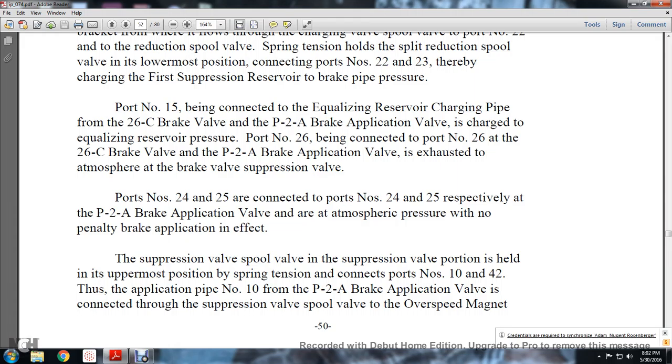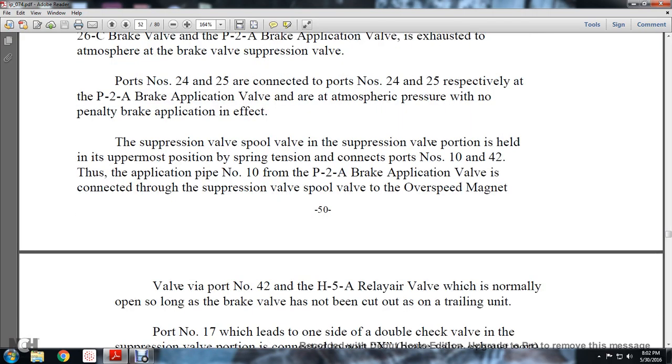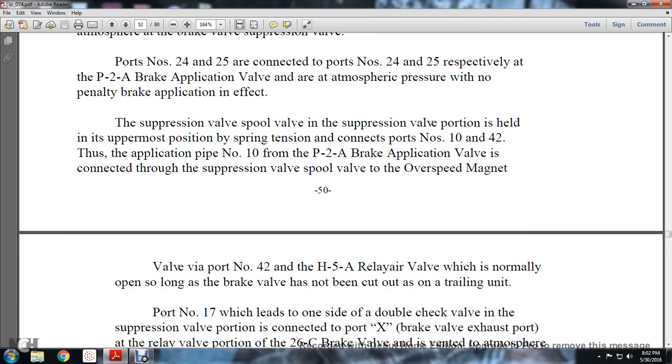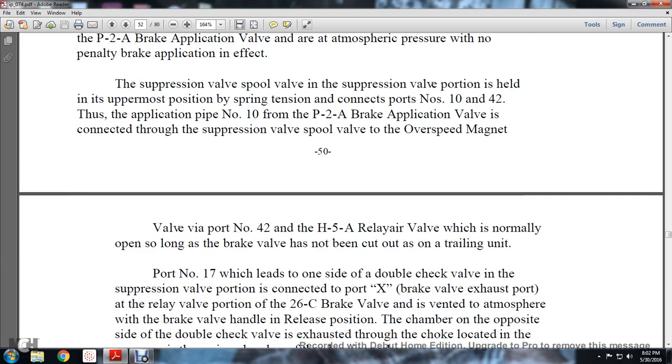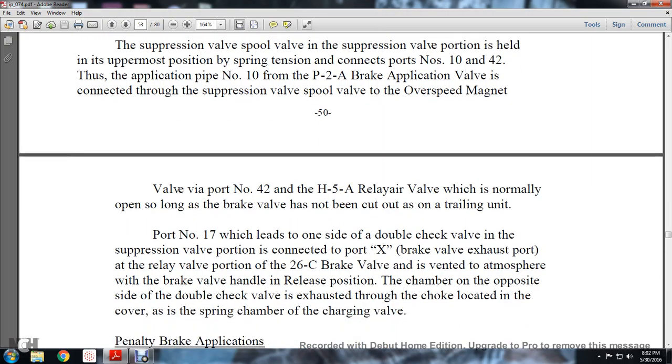Thus, pipe number 10 from the P2A brake valve is connected through the suppression valve spool to the overspeed magnet valve, port number 24, and the H5A relay air valve, which is normally open so long as the brake valve has not been cut out of the trailing unit.